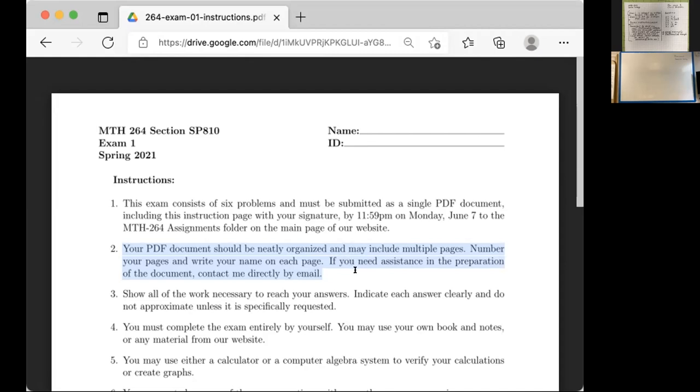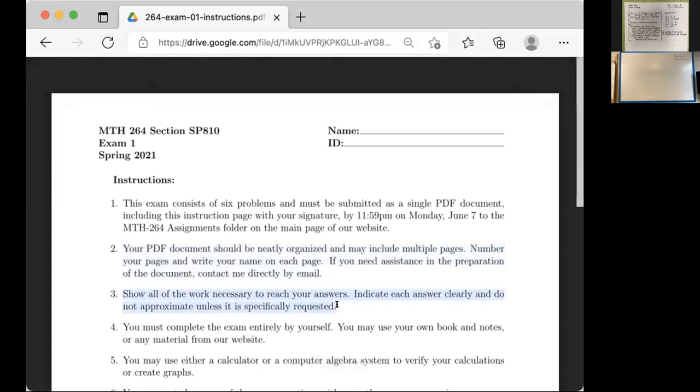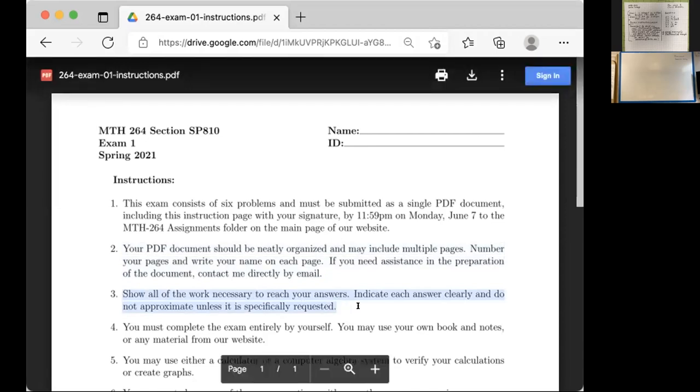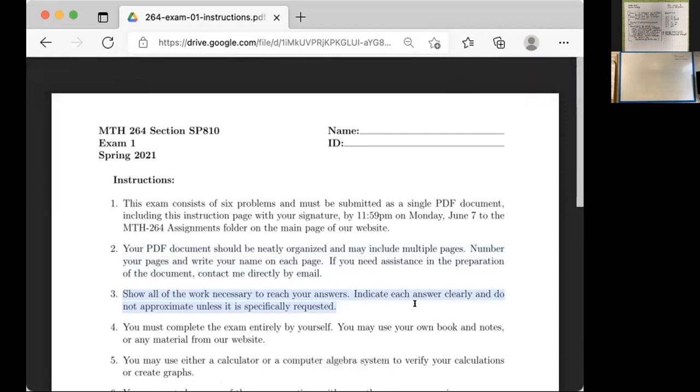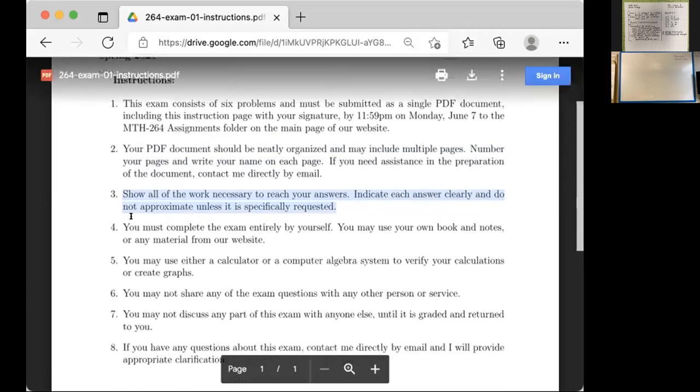Because basically I import these into an iPad and I just grade them on the iPad. At the beginning of the pandemic, I was printing things out and that just basically destroyed my printer and cost lots of ink. Okay, show me all the work necessary to reach your answers. Indicate each answer clearly. Don't approximate something unless they ask for it. That's pretty standard.